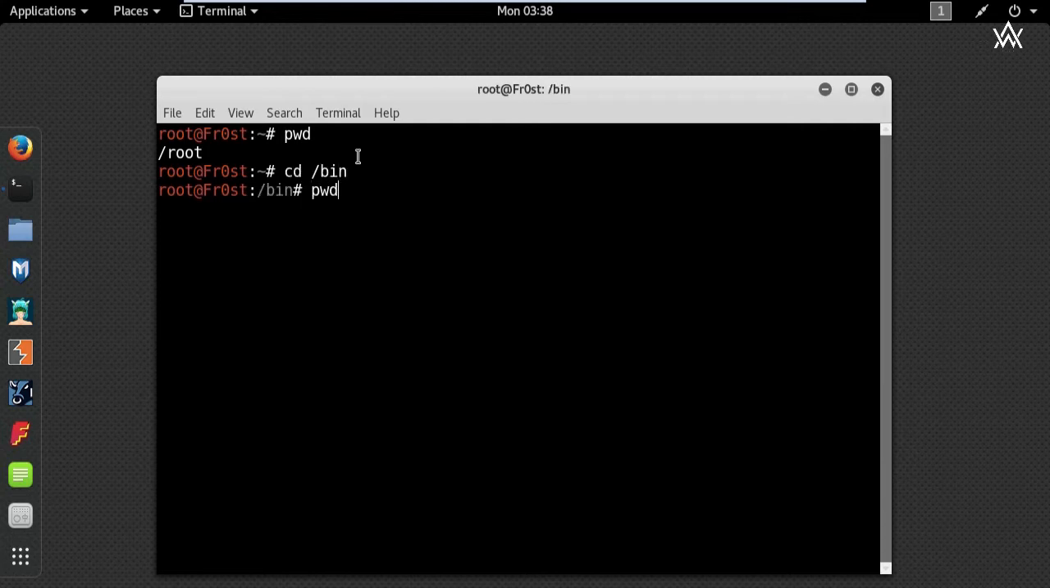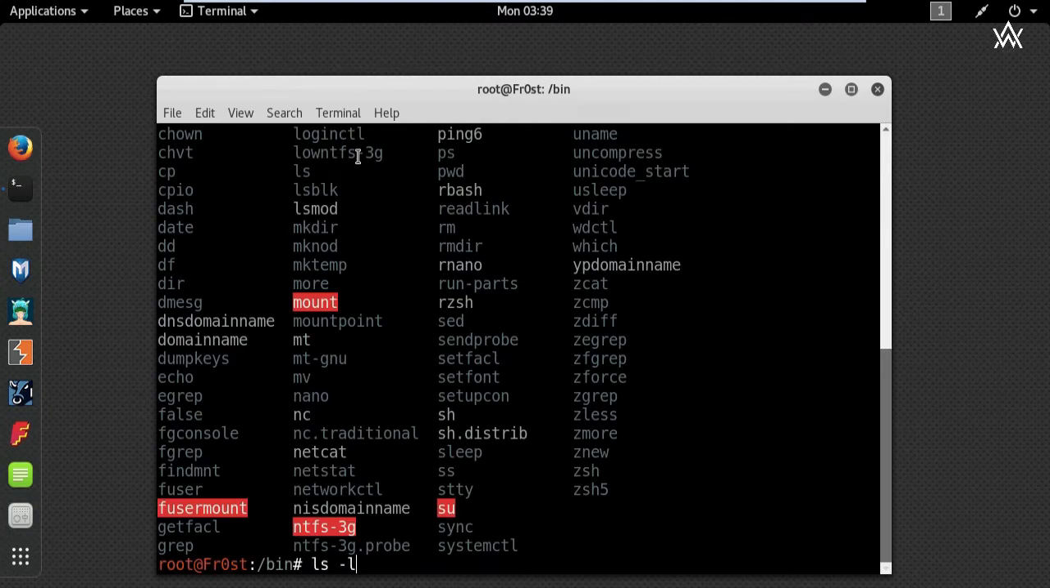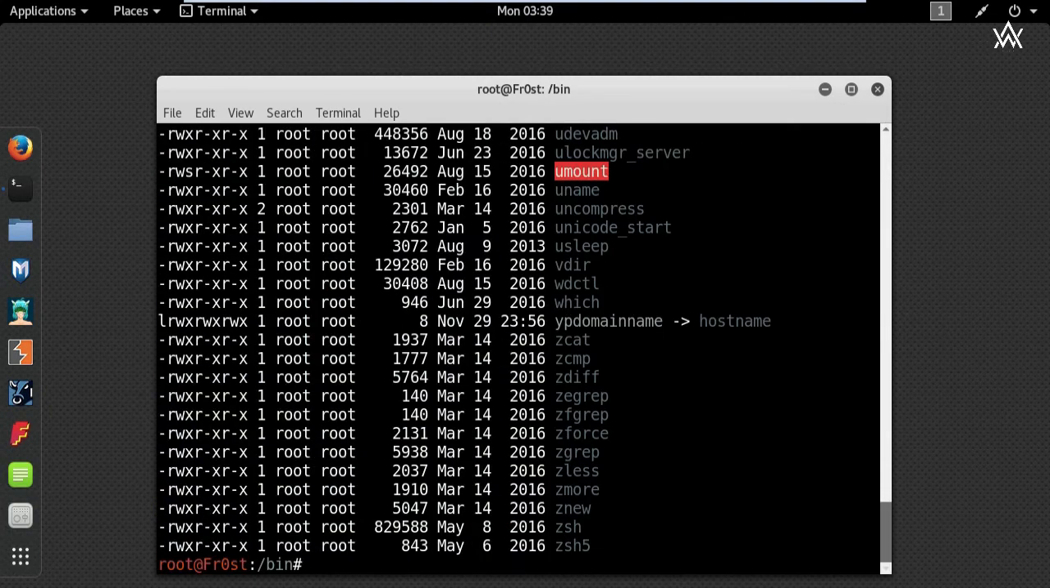Enter pwd command again and you are in the bin directory. If you want to see the contents of the directory you are in, use ls command or ls with option L. This will show you the size, date, permission and owner of the file. To go back to your root folder, just type cd.